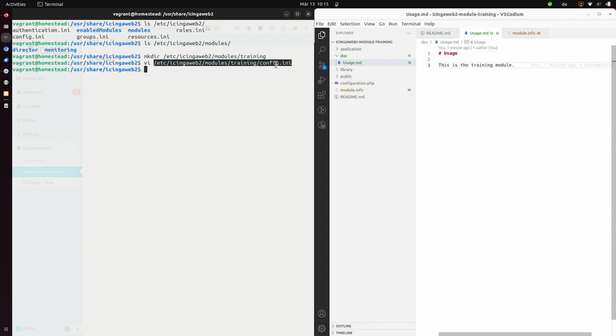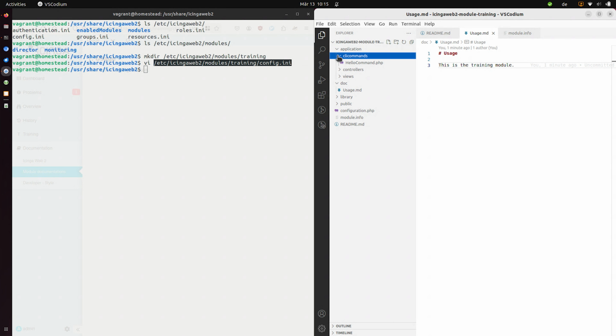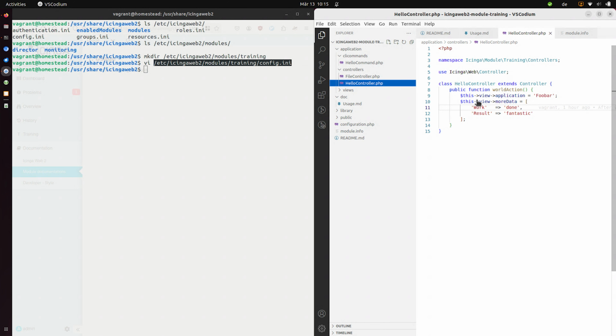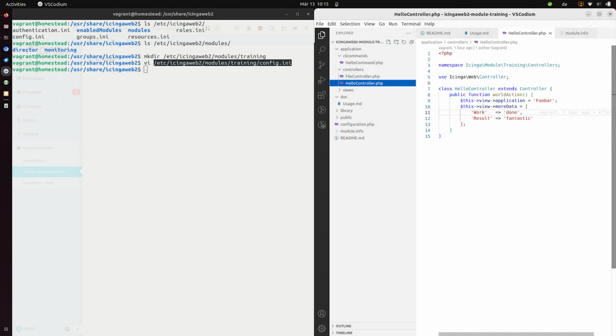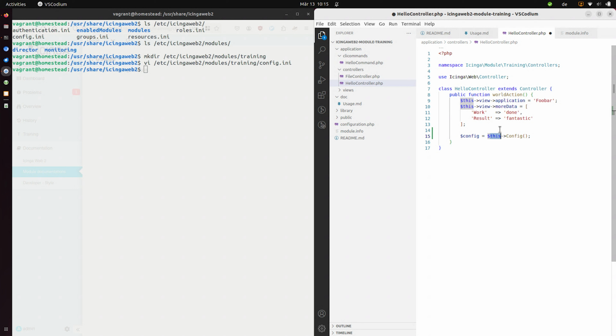And now we want to access this data in our module. We do that by, for example, using our, let's just use the hello world controller. And now we want to get our configuration. We do this by using the controller's config method. Let's just store it in a config variable. And now we can simply access it by using the get method on this config object. So now we want to say we want to get the section and we want to get this entry. We don't have that yet.